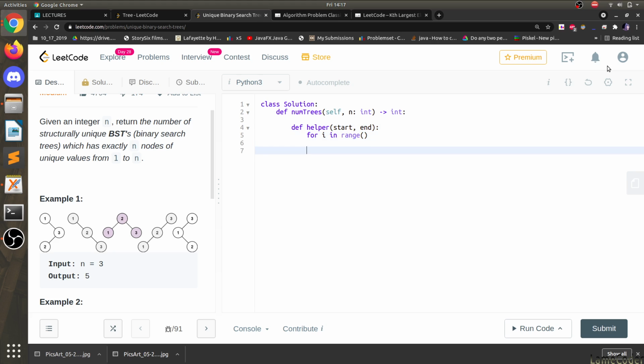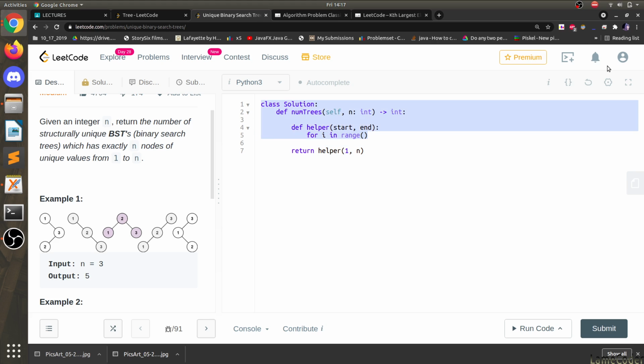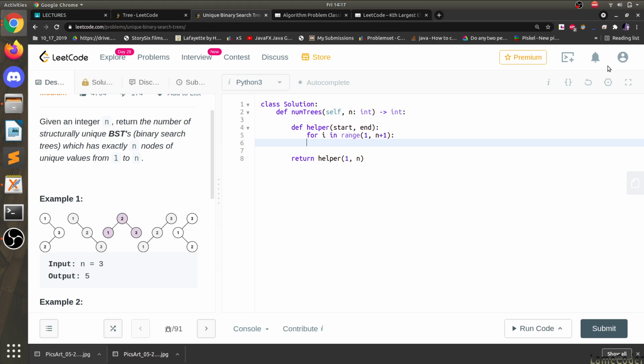Let's take it as start, and we are going to call our helper function on start and end, and we'll return it. So start will be 1 and end is our n. For i in range 1 comma n plus 1, it will take 1 to n. The current root will become our i.